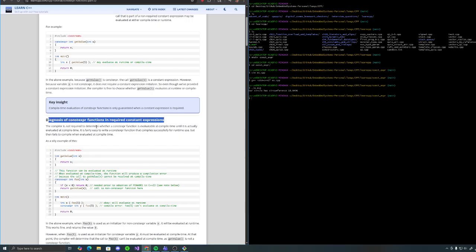Diagnosis of constexpr functions in required constant expressions. The compiler is not required to determine whether, okay, makes sense. It's fairly easy to write a constexpr function that compiles successfully for runtime use, but then fails to compile when evaluated at compile time. A silly example. Get value. Oh, you're calling getValue. Let's run this. Fail case.cpp.